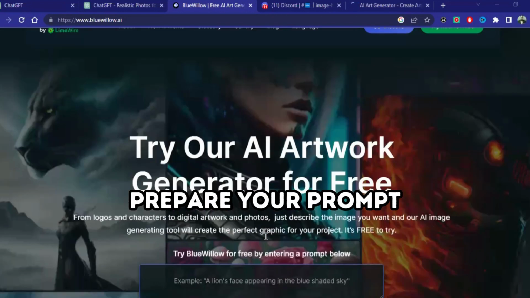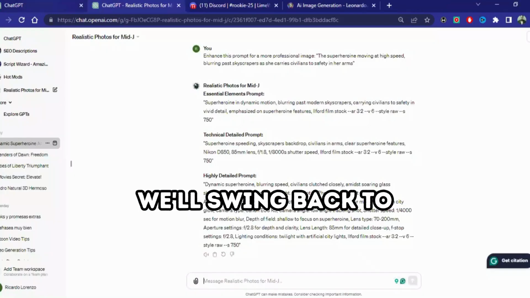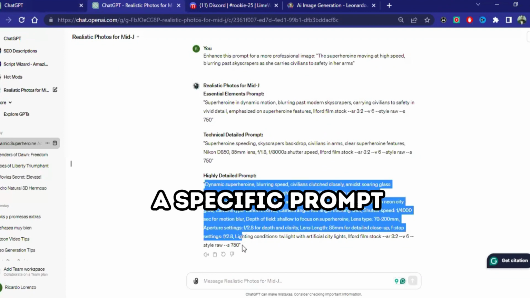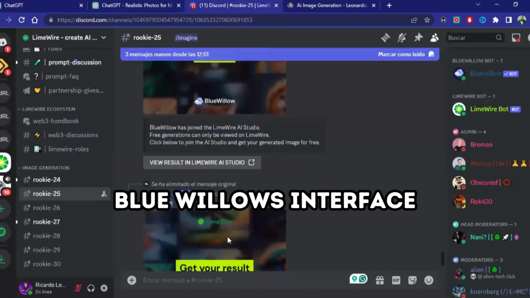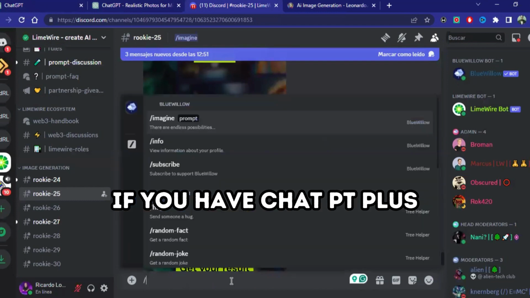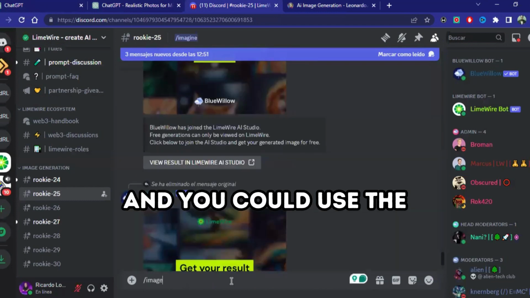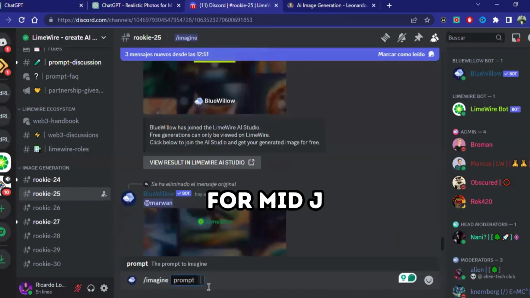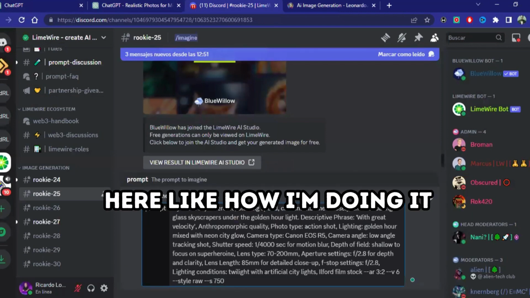Next up, let's prepare your prompt. We'll swing back to ChatGPT to grab a specific prompt, then transplant it straight into Blue Willow's interface. If you have ChatGPT Plus and you can use the GPT Realistic Photos for Midjourney, paste those prompts here like how I'm doing it.